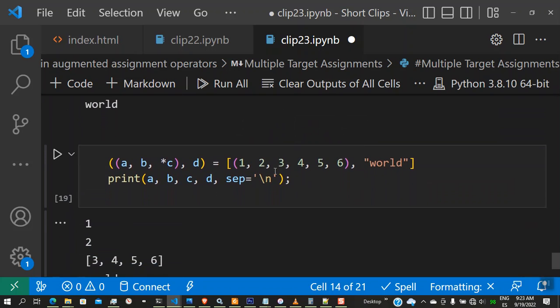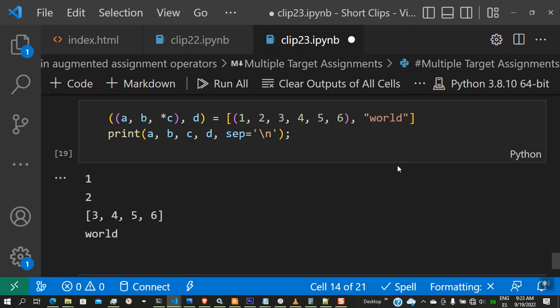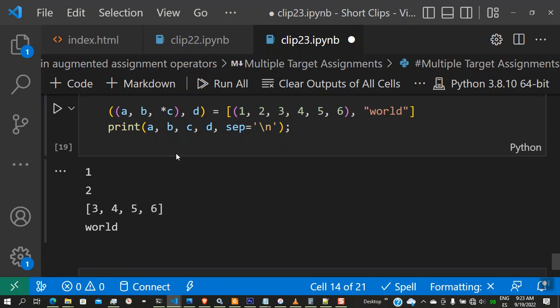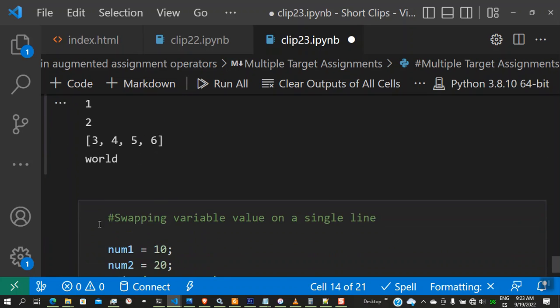Now in this case here we have a more complex one. Here this star c is going to collect the rest of the items. So for example, here a is going to be 1, b is going to be 2. Now c is going to be 3, 4, 5, 6. It's going to collect all the rest of the items in the sequence, while d is going to be 'word', as you see. So as you can see, a is 1, b is 2, c is the list 3, 4, 5, 6, and then we have d, which is 'word'. All right, so I just wanted to show you.